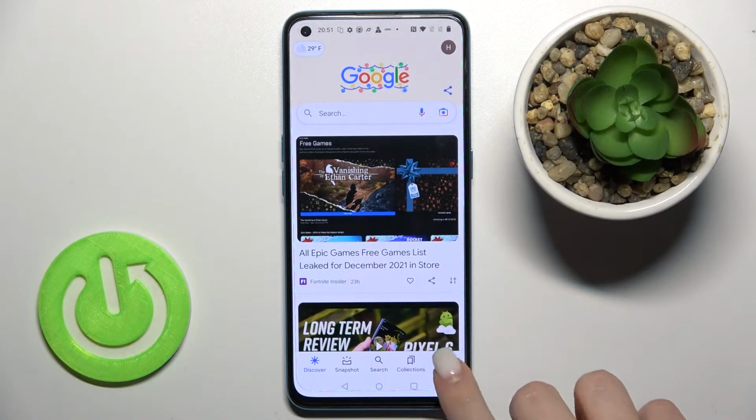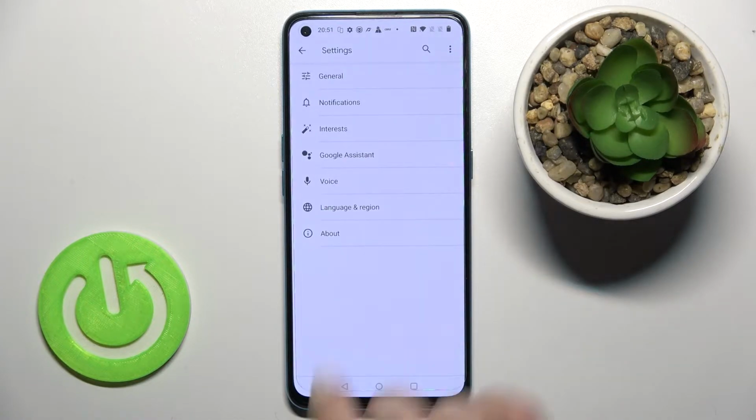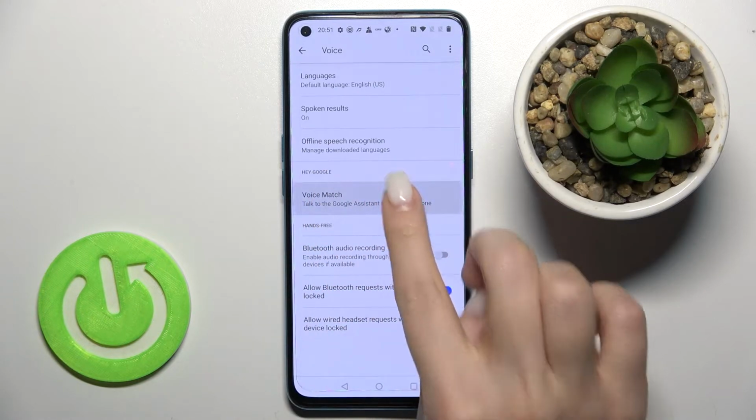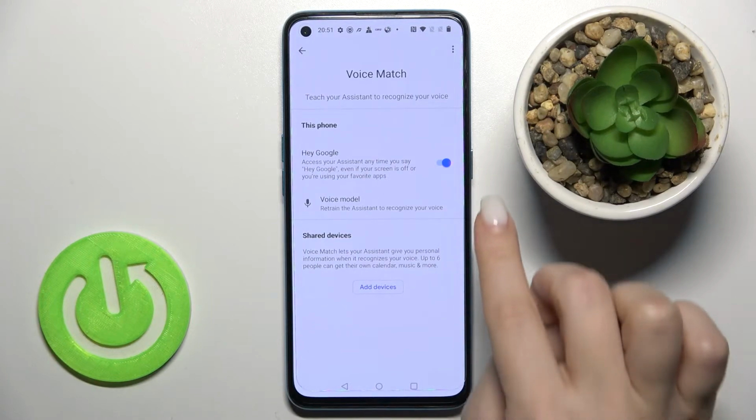Right there in the down right corner, tap the more icon and go into the settings. Here you'll see the voice section, tap there and go to Voice Match. Here, as you can see, we've got the Hey Google switcher.